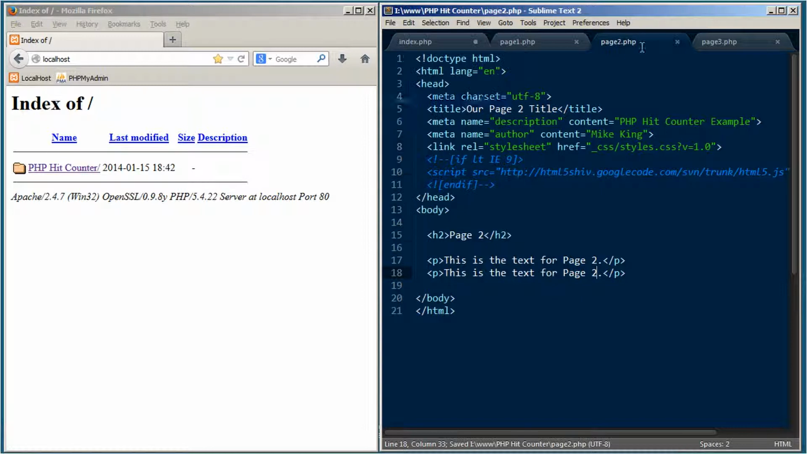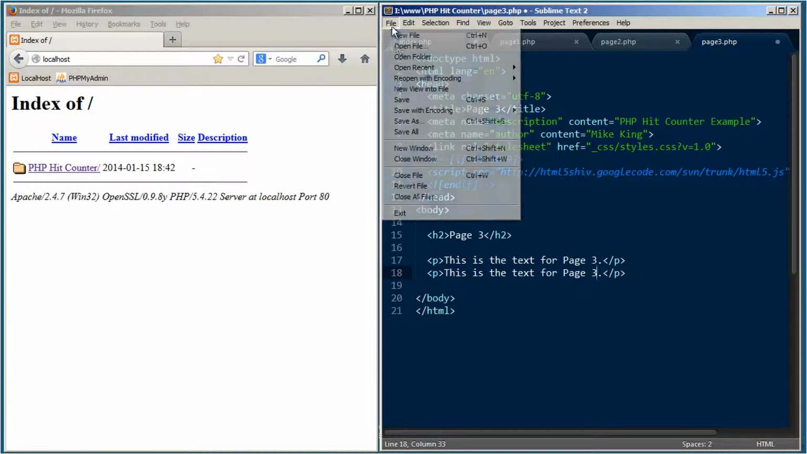And I'm going to do the same thing with page 3. And this will give us a nice clean starting point for our website as we build our counter. It'll be easy for us to tell what pages we're actually looking at as we're moving around the site. And I'm going to go ahead and save that. I'm just going to do a save all.